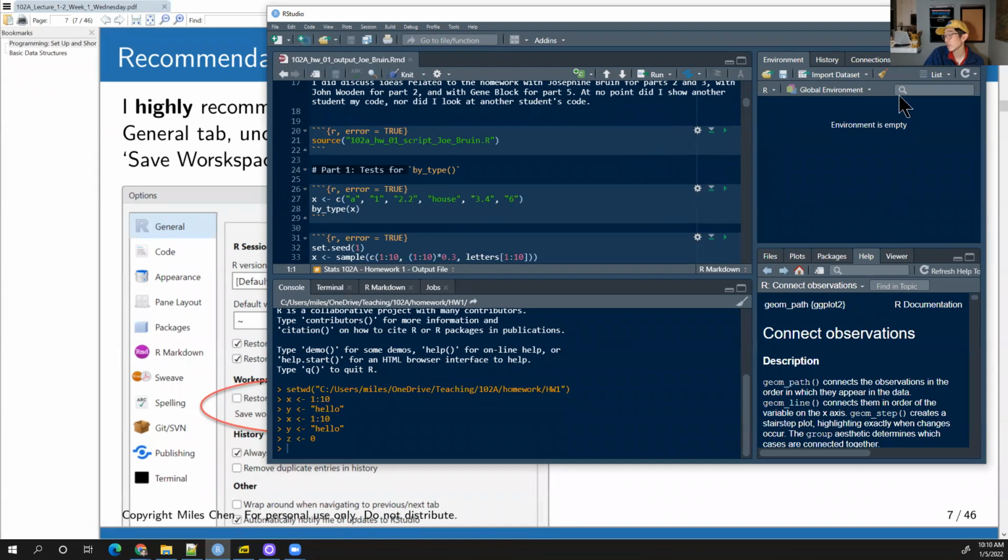So what I like to say is, well, what if you deleted everything in your environment and then you try running your code? Okay, if you deleted everything in your environment and you try running your code, you're probably going to run into the exact same problem that's coming up when you're trying to knit and it's running into problems.